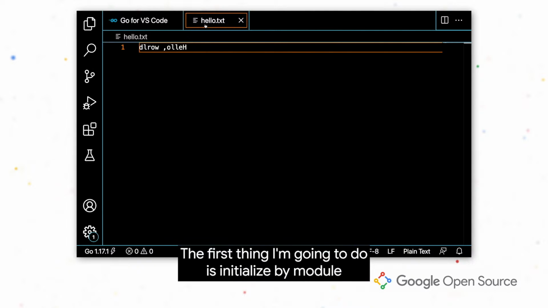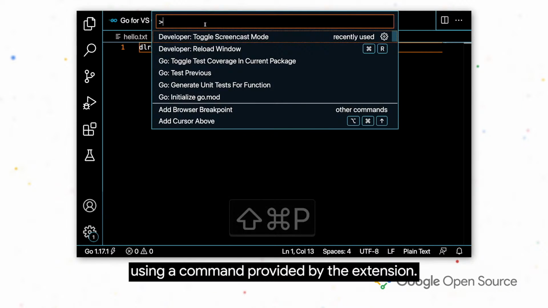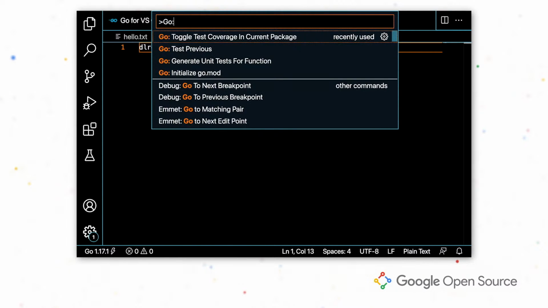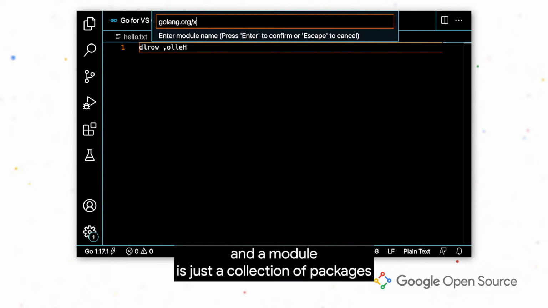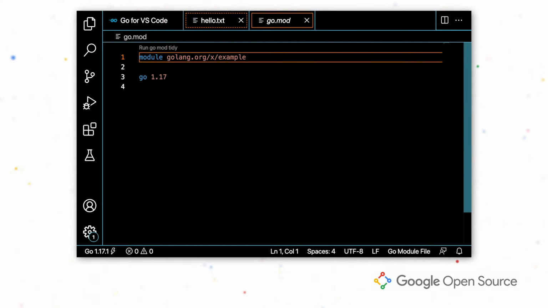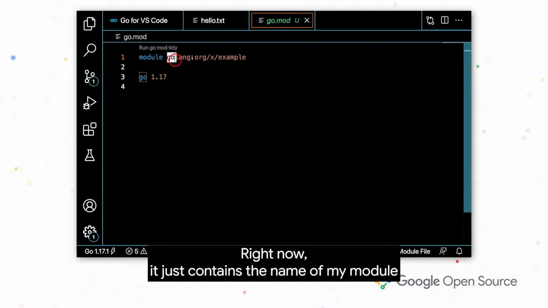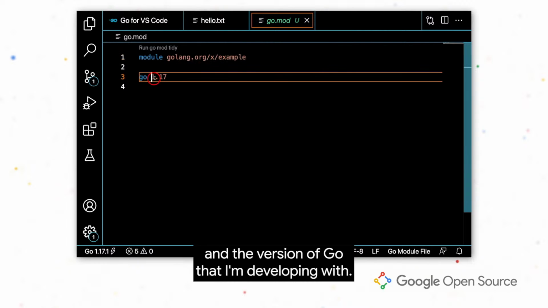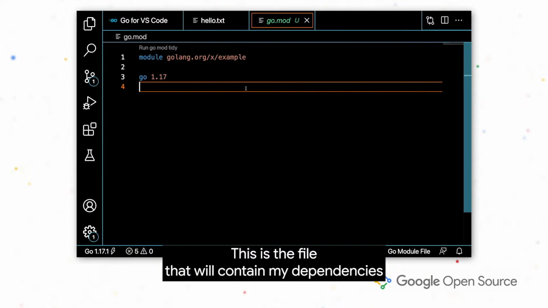So the first thing I'm going to do is initialize my module by running go mod init. So I'm going to do this using a command provided by the extension. All I have to do is specify the name of my module. And a module is just a collection of packages that can be versioned together. And by running that command, it's created my go.mod file for me. So right now it just contains the name of my module and the version of Go that I am developing with. This is the file that will contain my dependencies.